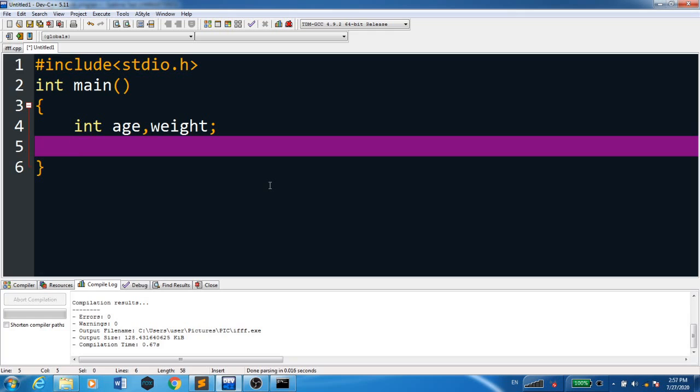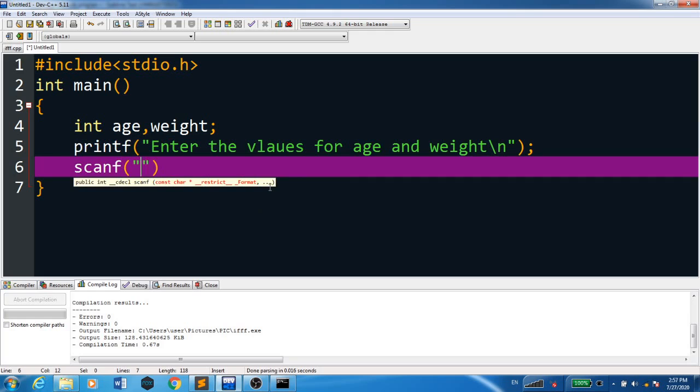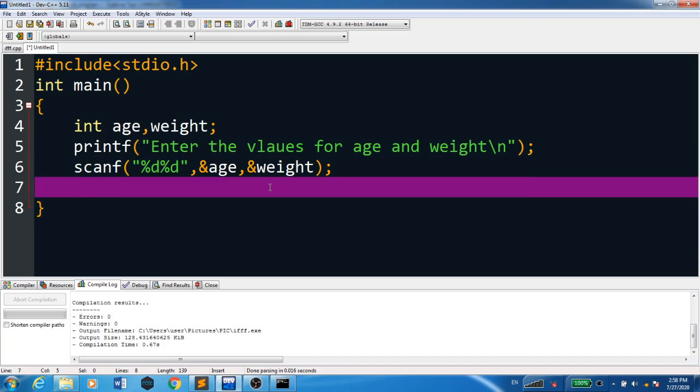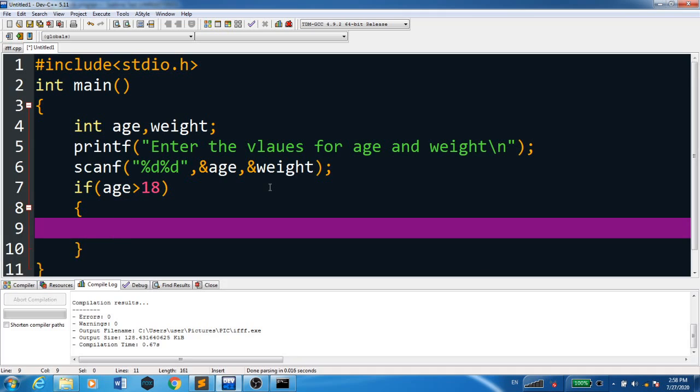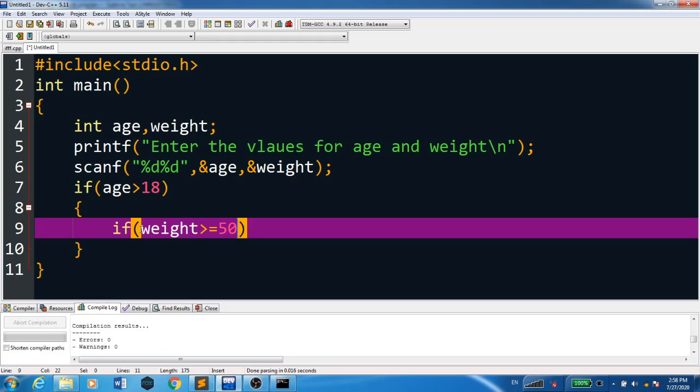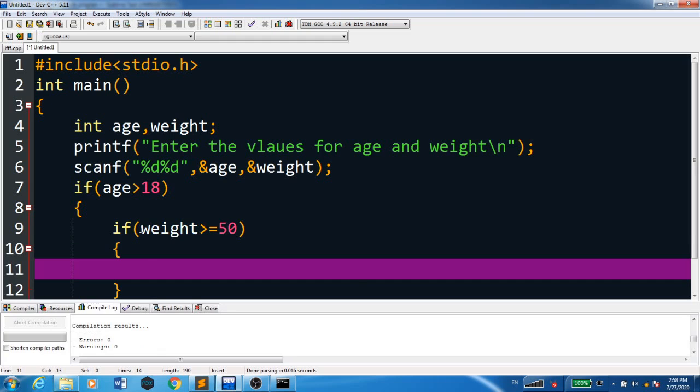So on this nested if we will see one C program. Here we are taking two variables of type integer, age and weight. Scanf with two %d, comma, and age, comma, and weight to read two inputs. Now here we will check the condition. If age is greater than 18, then inside the curly brackets check for one more expression by giving the second if, that is the inner if. So one if inside another if is the nested if. Weight is greater than or equal to 50. Then inside this, can donate.